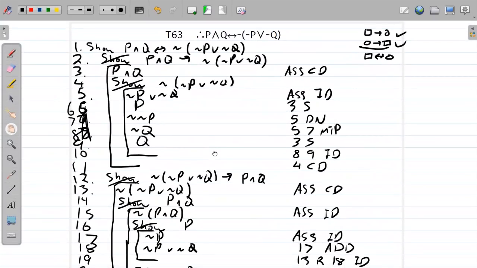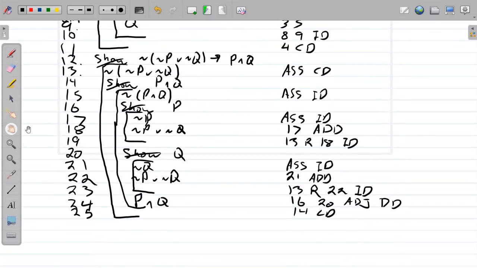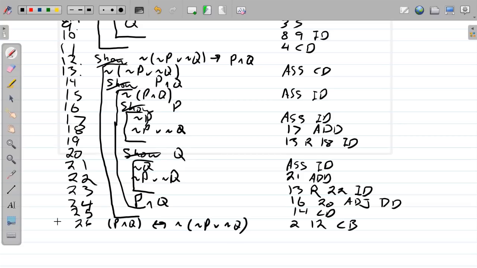So line 2 and line 12, conditional to biconditional. So that means we've got if P and Q, biconditional, not P or not Q. And that is our direct derivation. Ta-da!